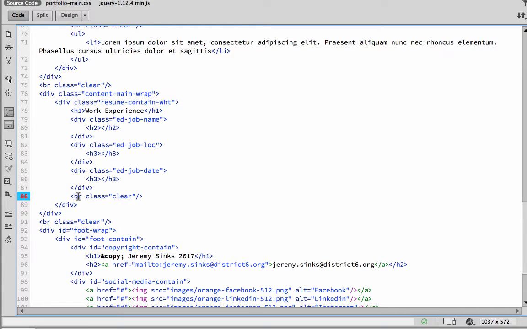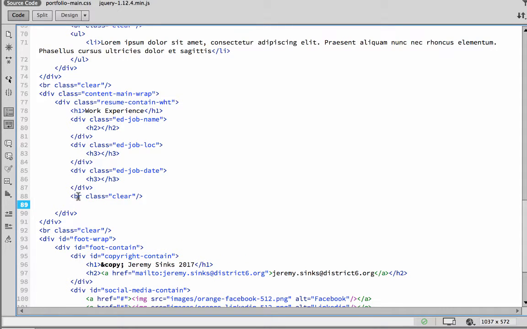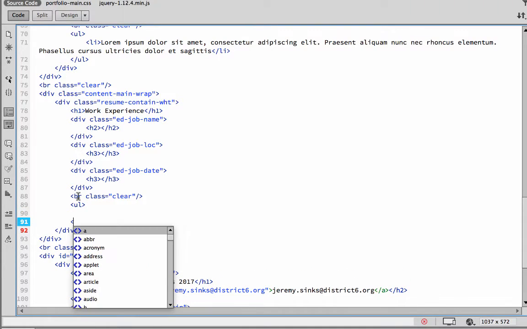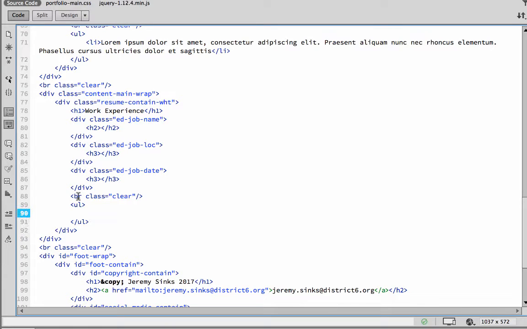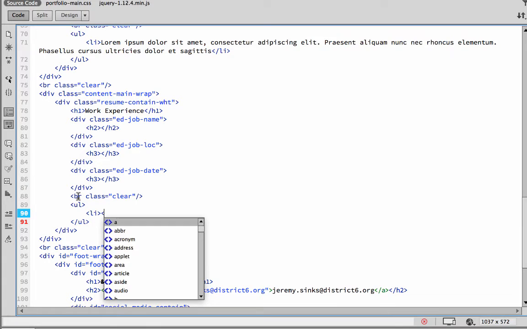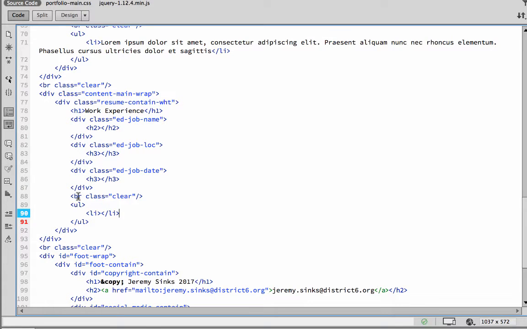And this is where we're going to insert our unordered list for our job description. So I'm going to hit the enter return key here and then type in a ul tag, enter return key a couple times, left caret forward slash, and then in the space above, tab in, left caret li, left caret forward slash to end that. So this will set us up for our basic structure for each one of our work experiences.